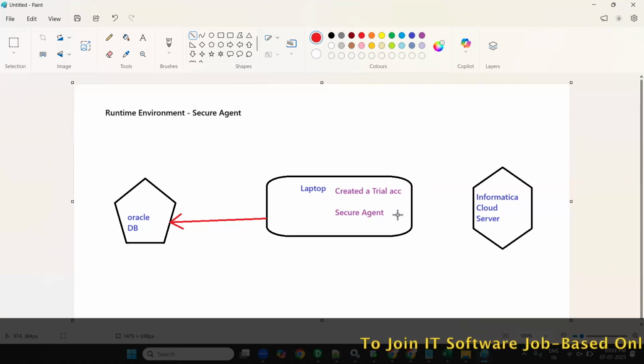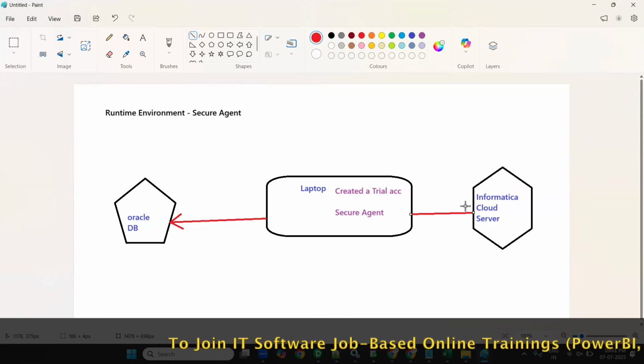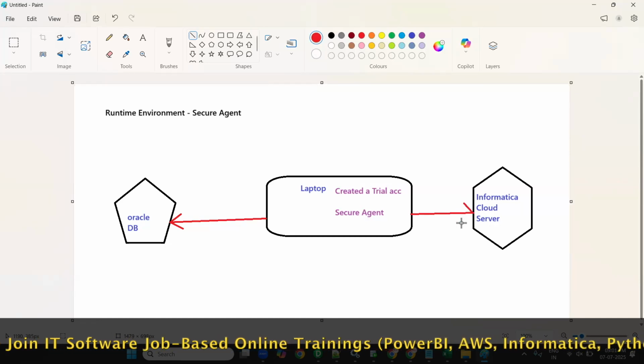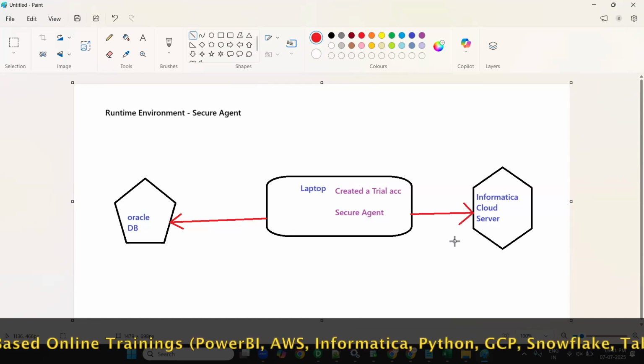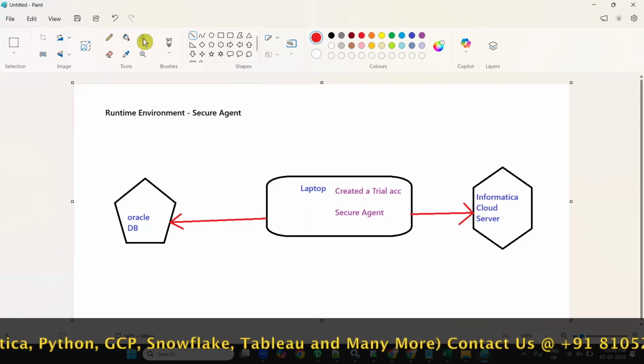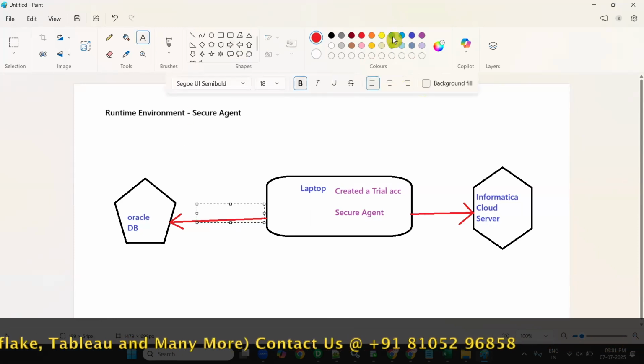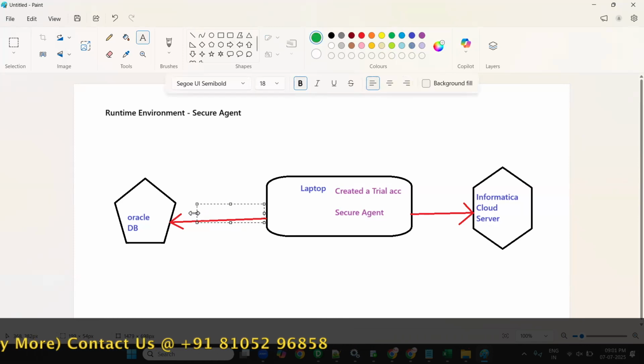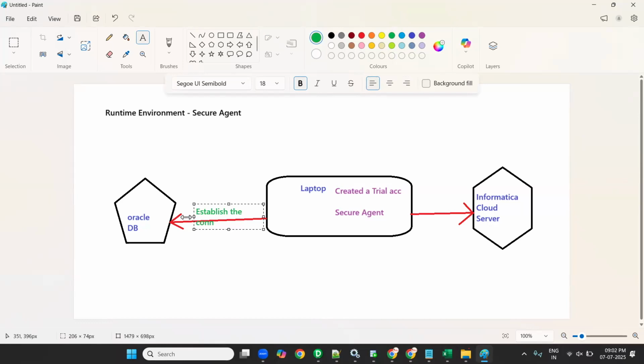What will the secure agent do? The secure agent will save in the Informatica cloud server. So what will it do? The secure agent will establish the connection between any database, any cloud database, and your local system.